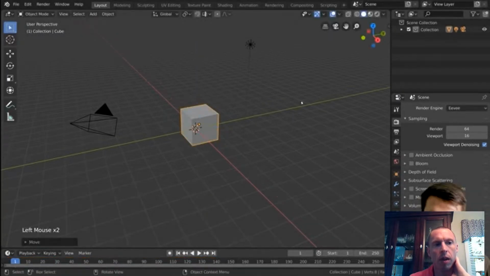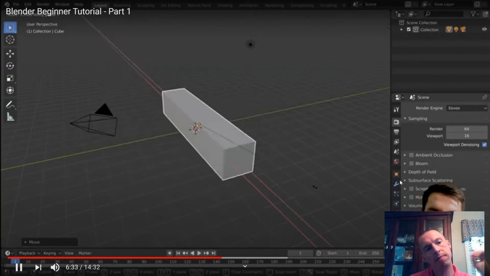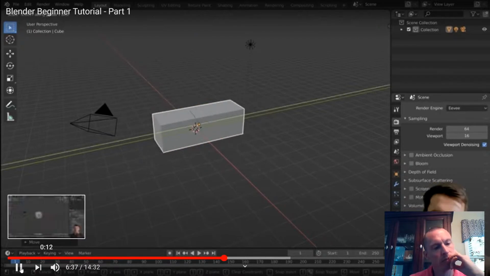Scaling, again, I don't have to be in scale mode. I can just hit S for scale, and that's going to scale like that. Or I can hit S, then scale on the Y axis by tapping Y, X, Z, or S, middle mouse button, and snap it to a specific axis.